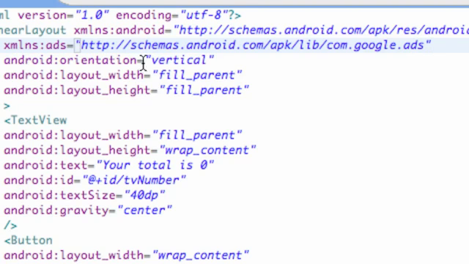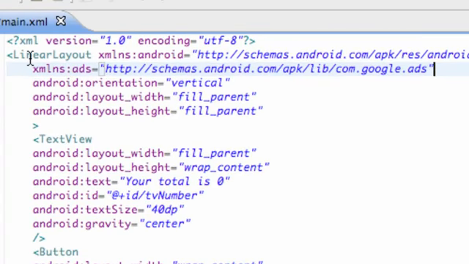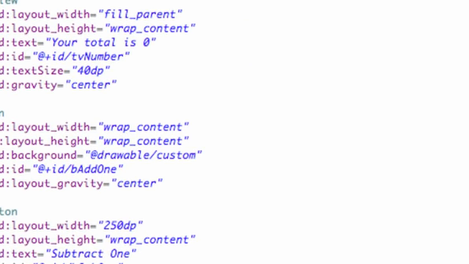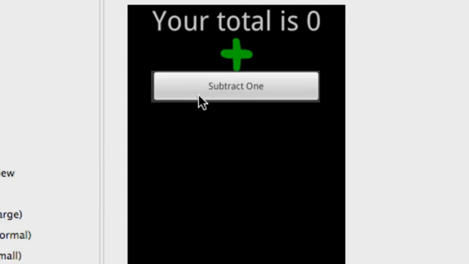http://schemas.android.com/apk/lib/com.google.ads. I know it's kind of long, but you guys want to make sure again your spelling's correct on this, everything's good. And again, this will just allow us to add ads within XML and all that good stuff. So again, pause the video and make sure you guys have this verbatim. And then what we're going to do is add an ad below our second button. Again, this is our layout here. We're just going to put an ad somewhere here.